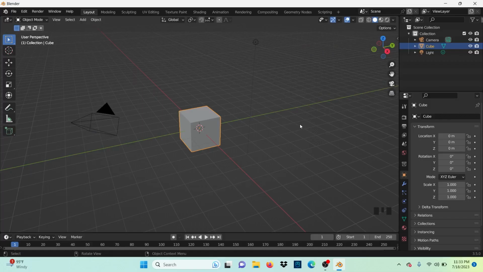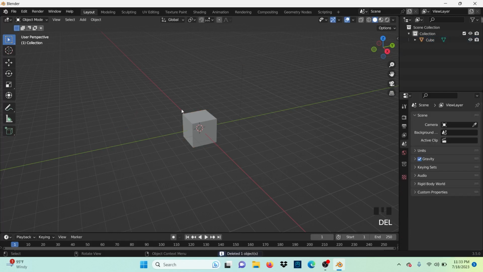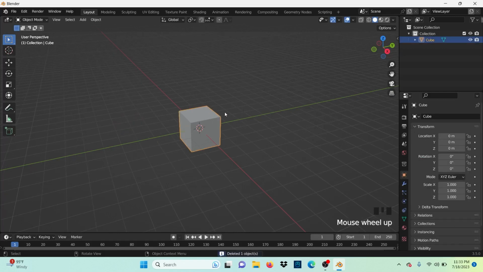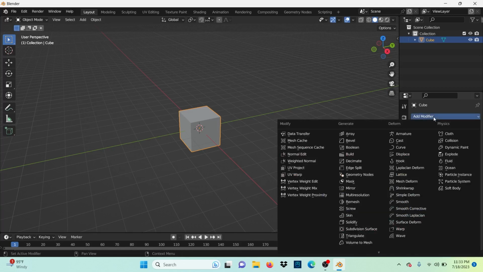Alright guys, so I'm going to show you how to make an ocean in Blender, and it is very straightforward. So here we have our starting scene, and we can actually keep the cube. I'm going to delete the light and the camera because we don't need those. I'm going to click on the cube and go here to the modifiers tab on the right. You can see the blue wrench. We're going to click that and click add modifier.